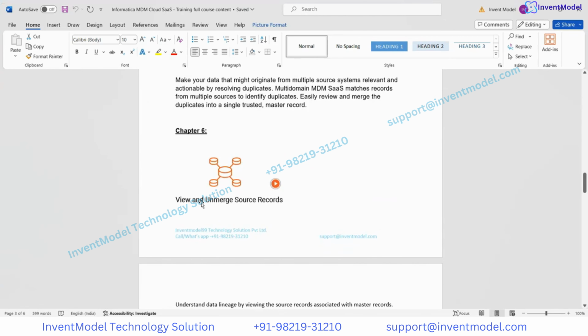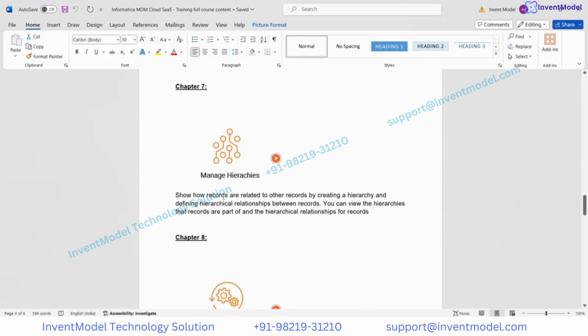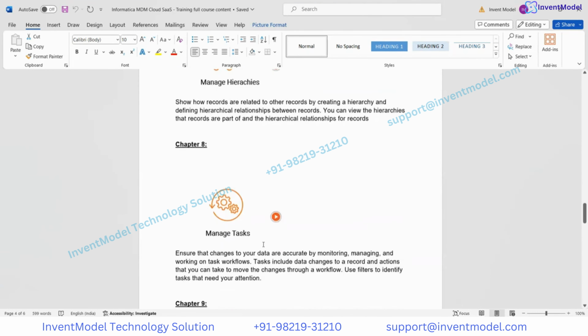Then here we will do merge, unmerge. Earlier we know that we can do the unmerge of the record manually through this IDD, through this provisioning also, or Entity 360. So with the help of the same process, we will do this unmerging here also in cloud. Then we'll have the hierarchy setup. This part we will take care of in the hierarchy class.